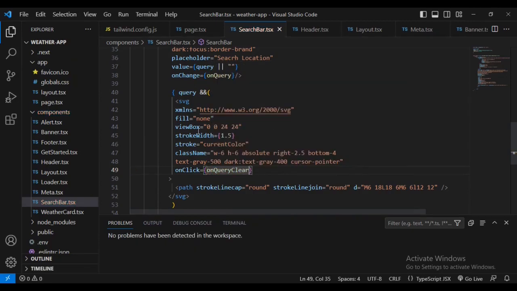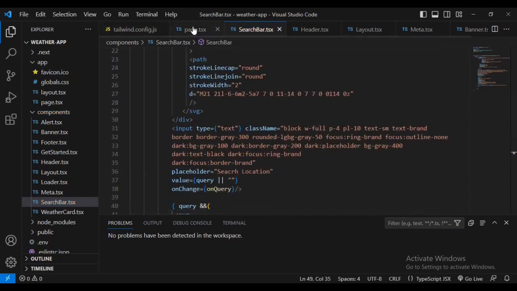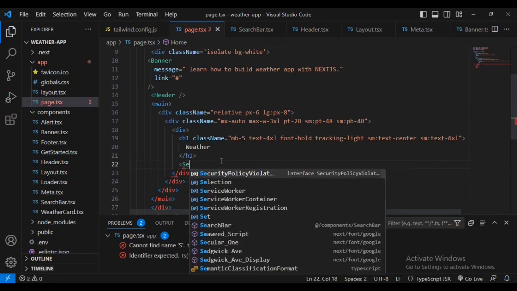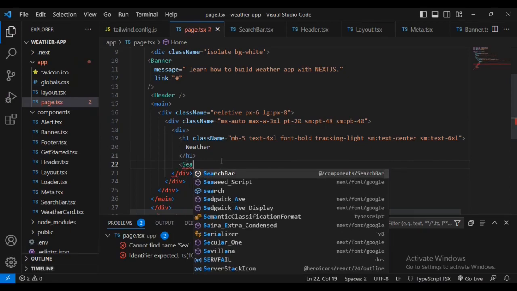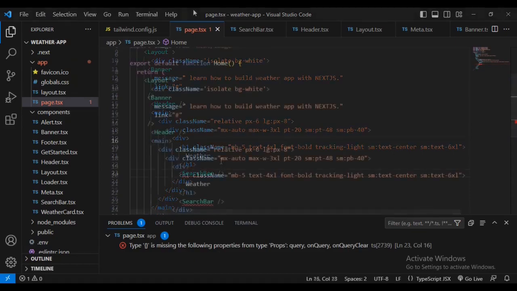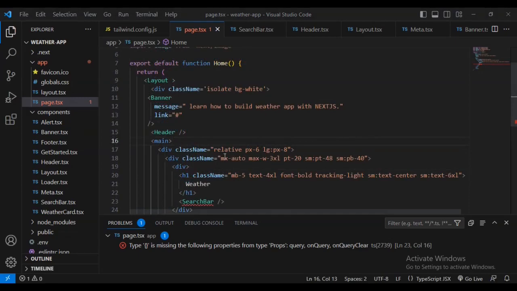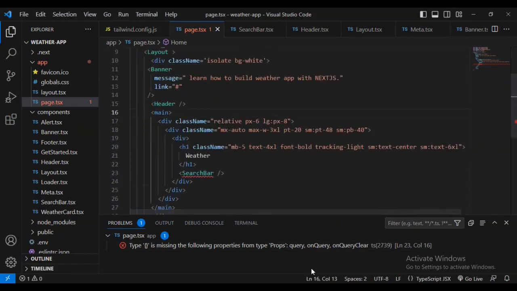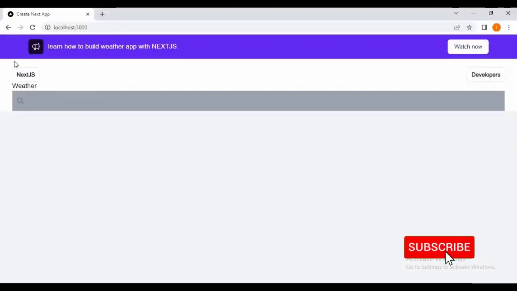Yeah, now I want to import this image inside our page. So below the h1 text, let's import the search component. Okay, after importing, automatically on line 4 the search bar has been imported. So let's view inside our browser. There you can see the development that we've made.